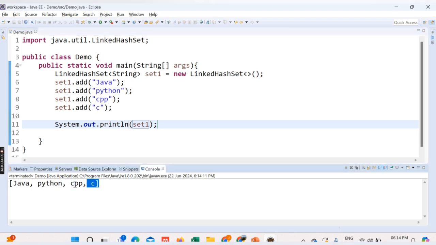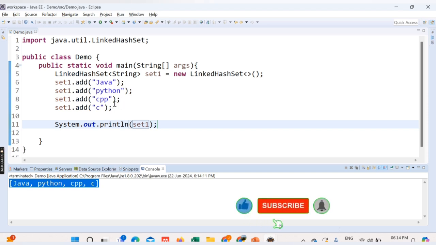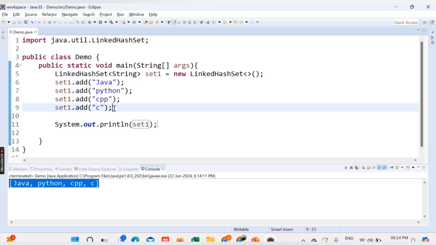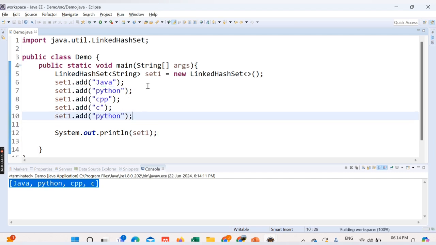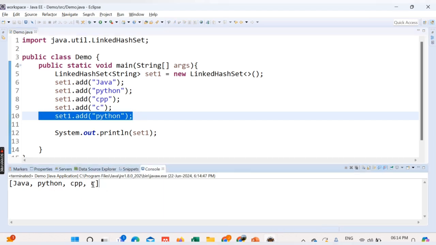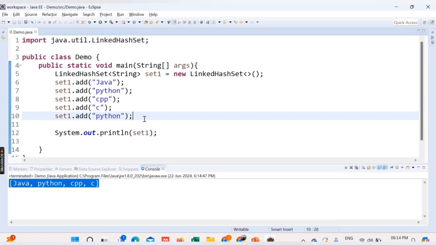What is the main difference here from the HashSet? In the LinkedHashset, the elements are in order, the same order in which we have inserted them. And here we didn't have any duplicate elements. All the elements were unique. Let's add duplicate elements. Here we are adding Python twice. If it was a List interface, then duplicate elements would also be allowed. But as it is a Set interface, it will not store the duplicate values. If I run this code again, what is the output? Java, Python, CPP, and C. It has not added Python again because it stores only the unique elements, and the order is also maintained here.